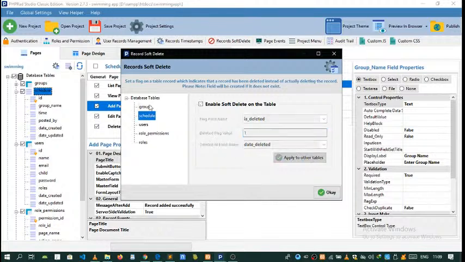So that's what soft delete does. You can set it for all the tables you want here. For the flag name, you can just set it to is_deleted or deleted_at, and select the field name you want it to delete. Then the flag value is just the value that you want it to replace it with, so that it no longer appears there. So that's what soft delete does.